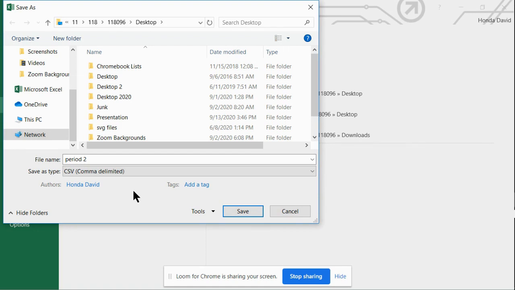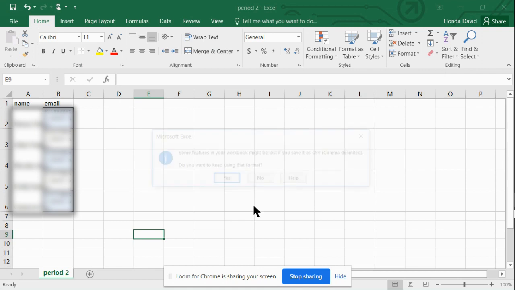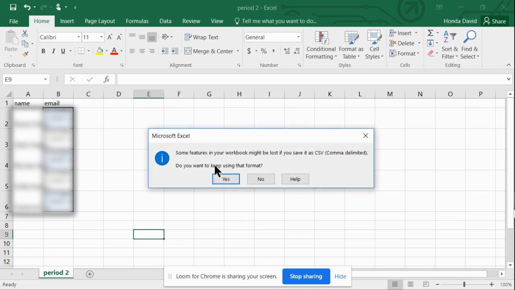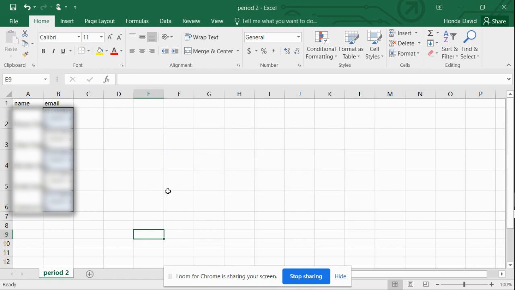So when Outlook pulls this in, it's going to pull the name, the computer is automatically going to put a comma after it, and then it's going to put the email. And Outlook is expecting that. It's expecting those commas between the values so it knows what to do with it. All right. So I'm just saving this to my desktop. There's a warning that some features might be lost if you save it as a CSV. Yes, I want to keep using that format.